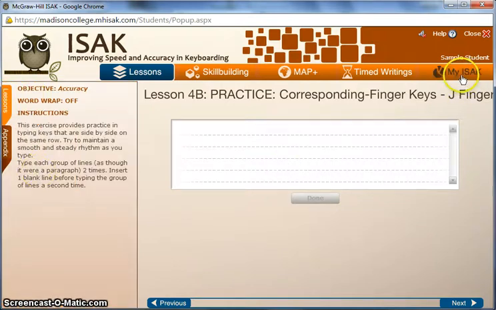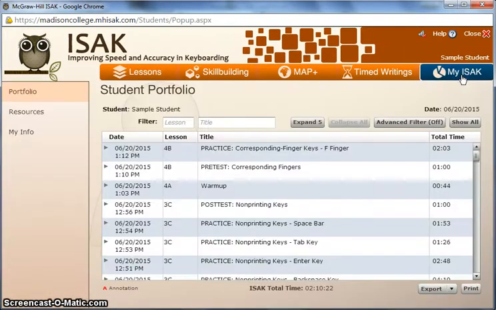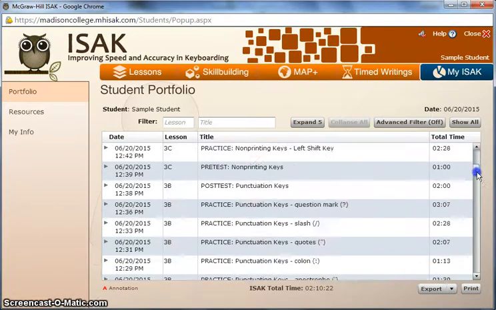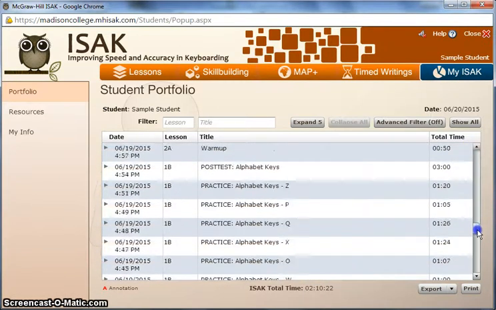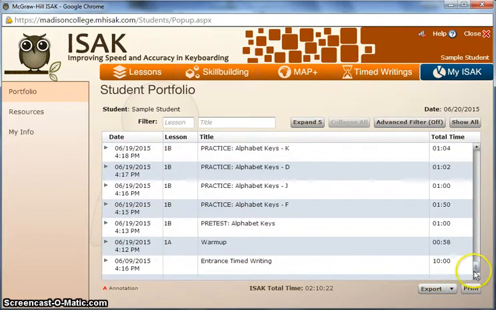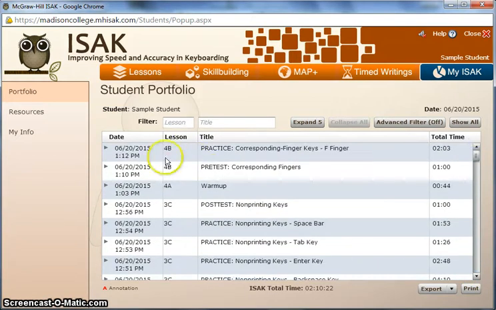So I'm going to go to my Isaac, and here you'll see a list of all of the assignments that you completed. As I scroll through this, it goes all the way back to Unit 1, including the entrance timed writing. I don't want the entrance timed writing, and I don't want these lesson 4 titles. So I don't need to submit those to Blackboard because they're not part of the assignment.